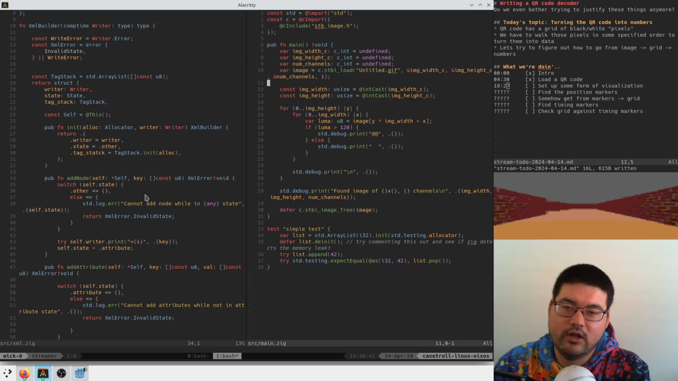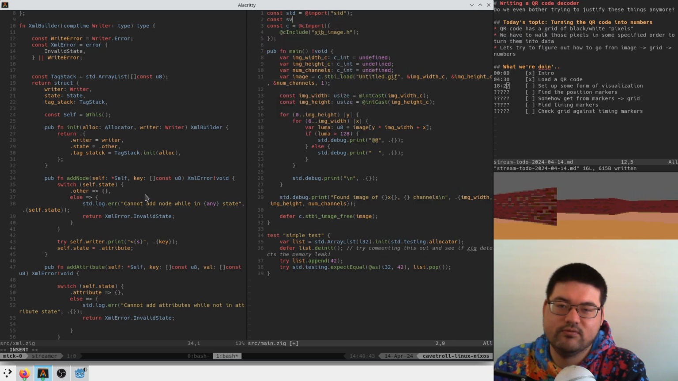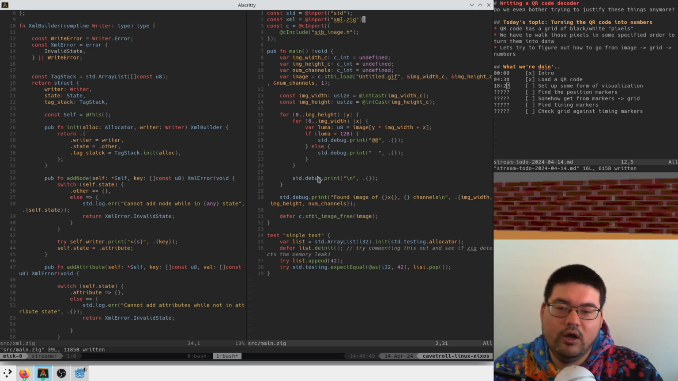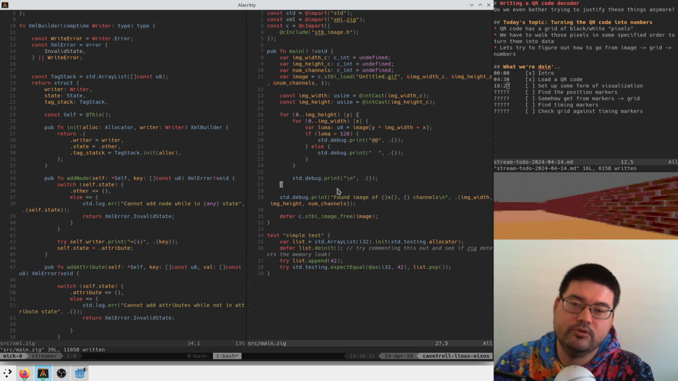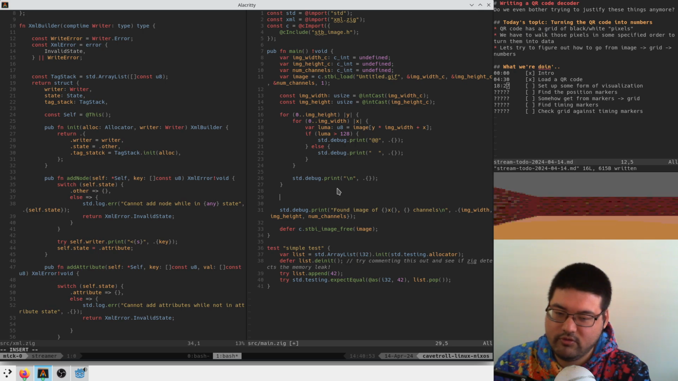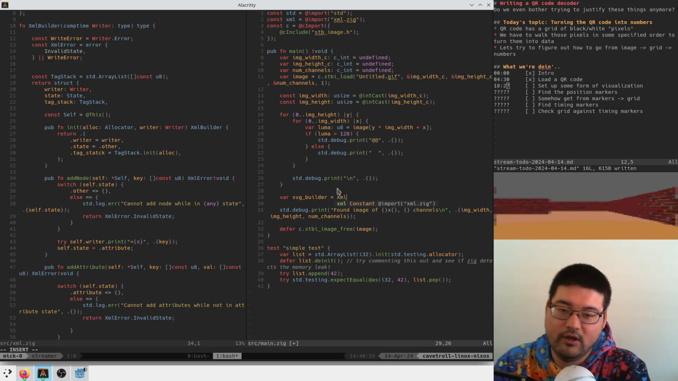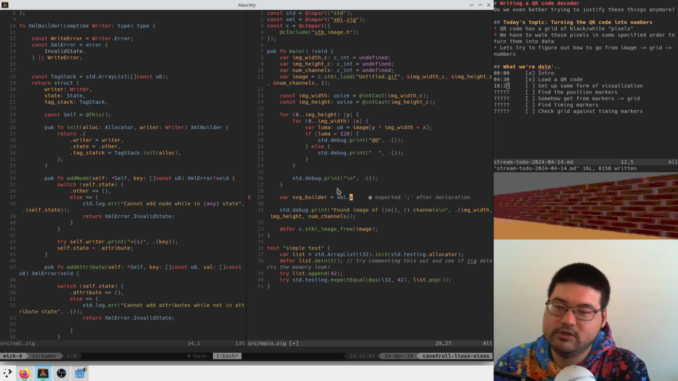And now let's try to create this thing. So we'll say const XML is equal to import XML zig. Now we should be able to generate some sort of SVG that is valid. So we'll say var SVG builder is equal to XML builder, which needs to be public.